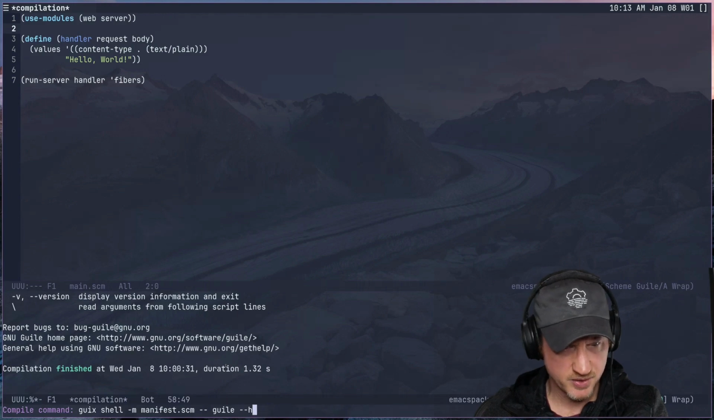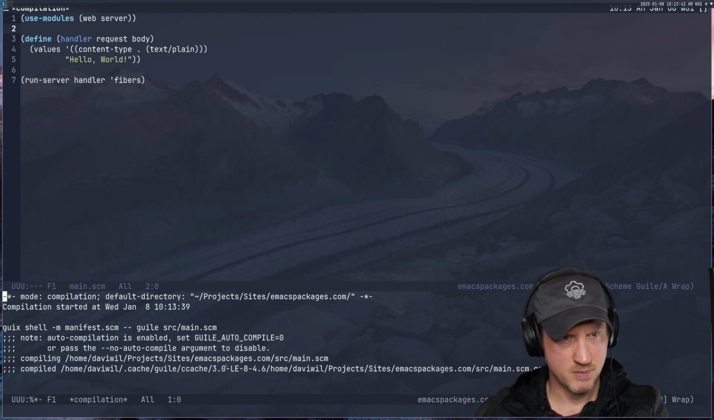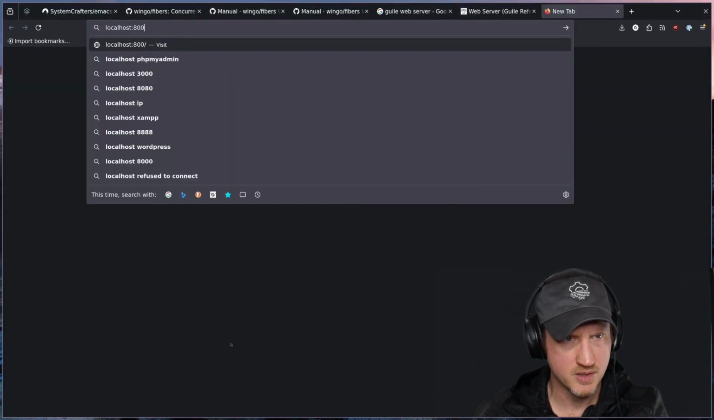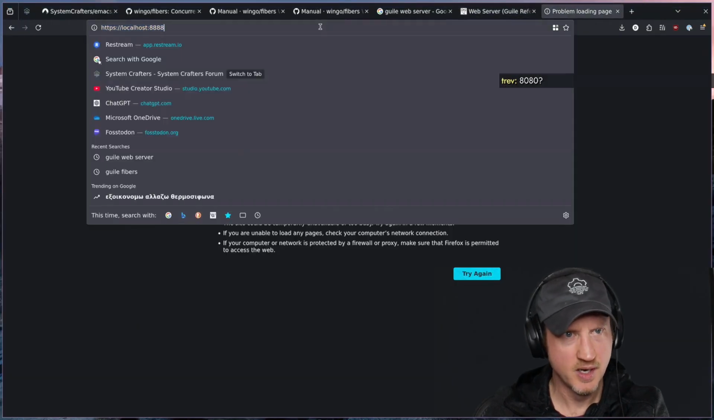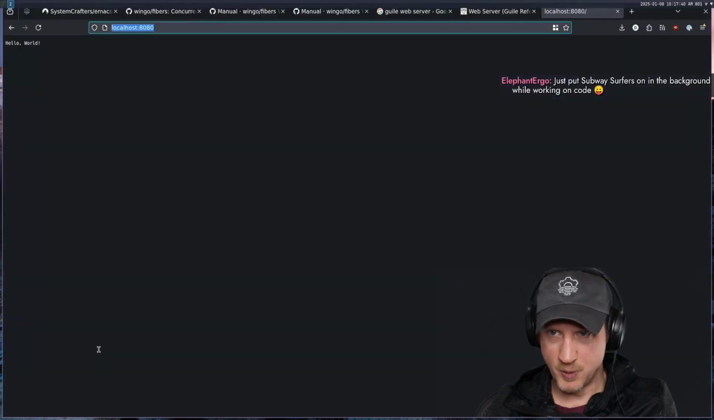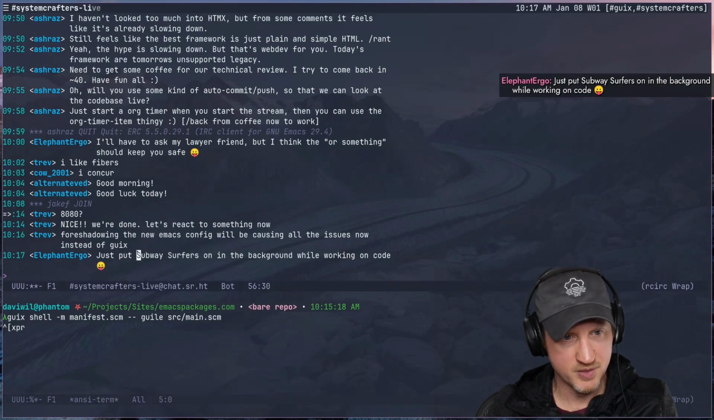So M-x compile, we're going to say guile source/main.scm. And it seems to be running, so I should be able to go to, well, I'm not sure what the default port is. Is it 8000? Localhost 8000? Run server. Oh, 8080. Okay, so that would be the third choice, or fourth choice, let's say. There we go. Hello world. So this actually is running from within Fibers. So we've got the basic server running. It says hello world. Cool. That's using Fibers. That was really easy.